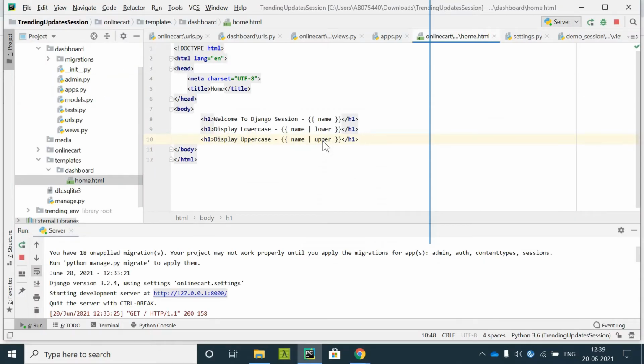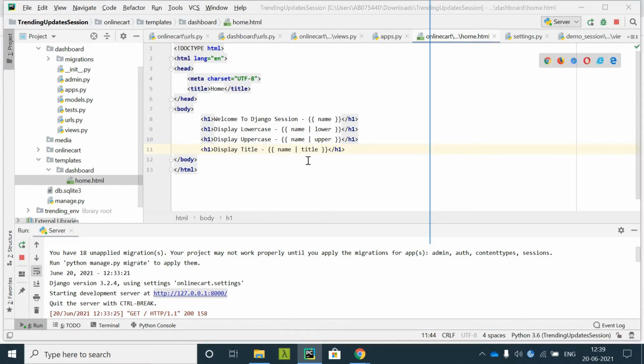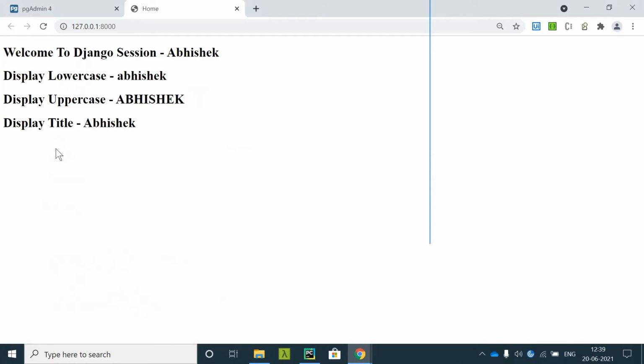While explaining, I'll also tell you some shortcuts to copy and paste. If you're on the same line and press Ctrl plus D, it will copy the same line below. Then you can make changes over here. Now I'll say uppercase, lowercase and title. See here, this is lowercase, this is uppercase and this is title. That means the first letter of this is capital.